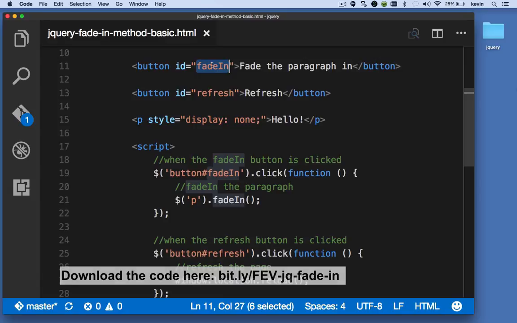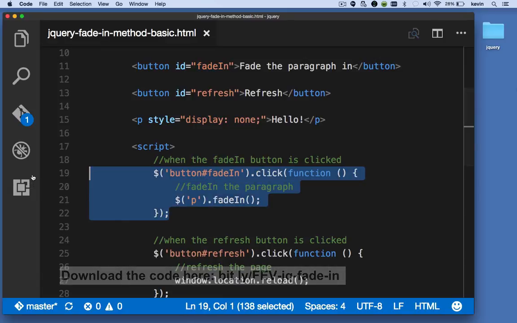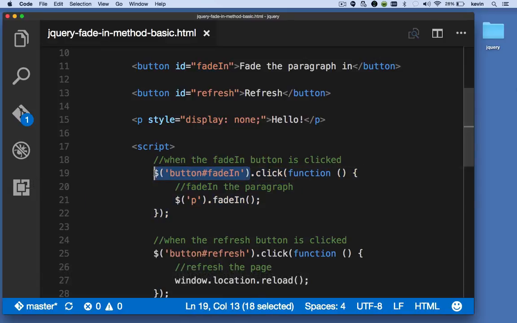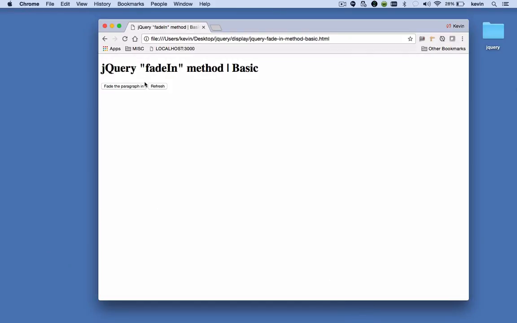Then this button up here, I'm setting up a click handler for it. I'm saying when this button with the ID of fadeIn is clicked, run this callback. Inside the callback, I say fadeIn every paragraph in the page. So let's take a look at this. When I click this button, the paragraph fades in.